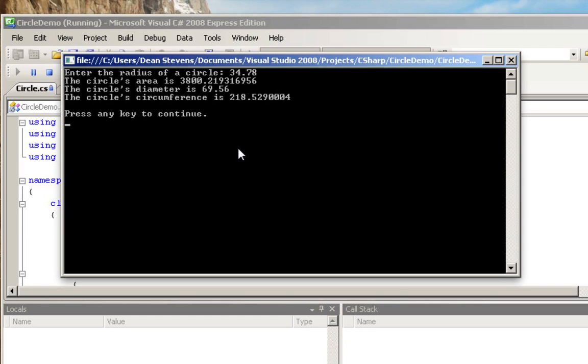Now, the area of a circle is pi r squared. The diameter of a circle is 2 pi r. No, the diameter of a circle is 2r, and the circumference of the circle is 2 pi r. There is a built-in constant in the math object, Math.PI, that will stand for pi.